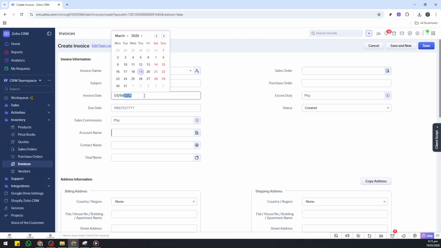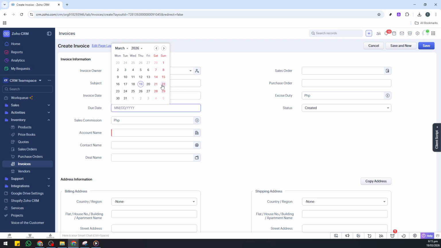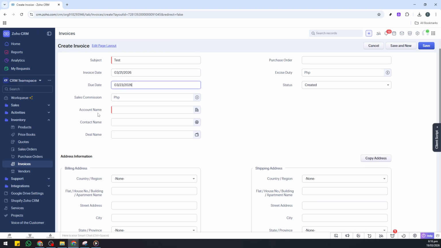This marks when the invoice is issued and often influences accounting periods and payment terms. Then set the due date. Choose a date based on your agreed payment terms, such as net 15 or net 30. If your organization uses default terms, the due date may auto-suggest. Still, confirm it matches what you promised the customer.